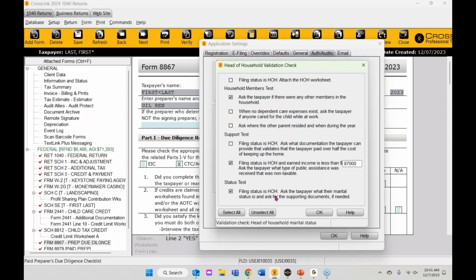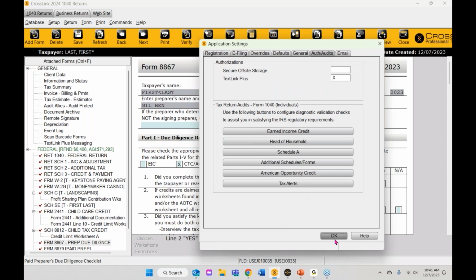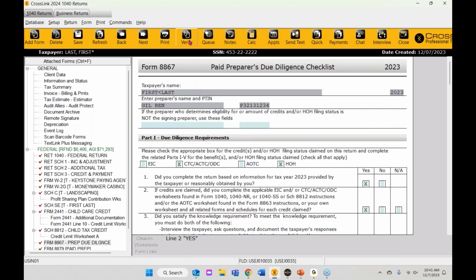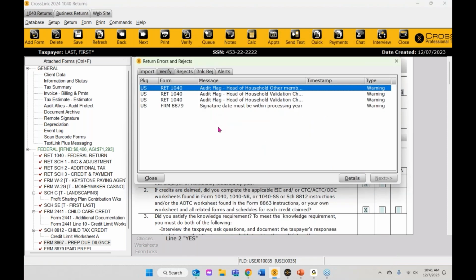And let's do this last one too. Filing status is head of household, ask the taxpayer what their marital status is, etc. So now, if I click OK here, and click OK, and I click on verify, notice that now we have some extra verify errors that popped up. See, that's what this is all about. It's making the verify process more strict when it comes to making sure that you're capturing the correct information.